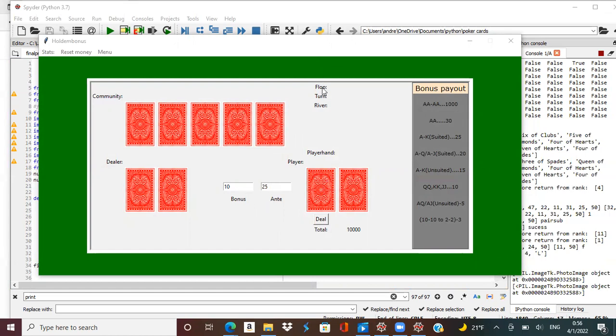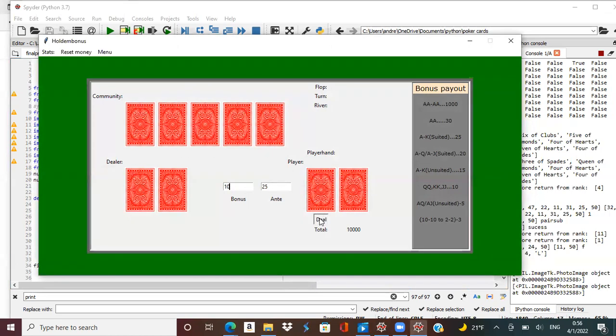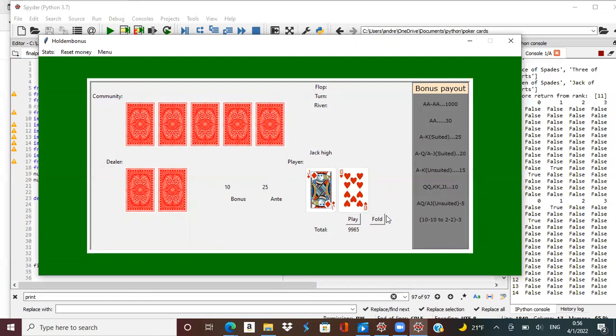And for the flop, turn, and river, you will earn money from those if you win the round overall compared to the dealer at the end. Every time you play, it will give you the option to either fold or play after you see your first two cards. And if these first two cards meet any of these requirements, it will be multiplied to your bonus at the end of the round.